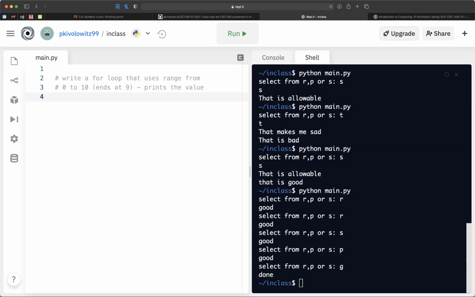Let's try it. Okay, it produces the same thing. Okay. Any questions?